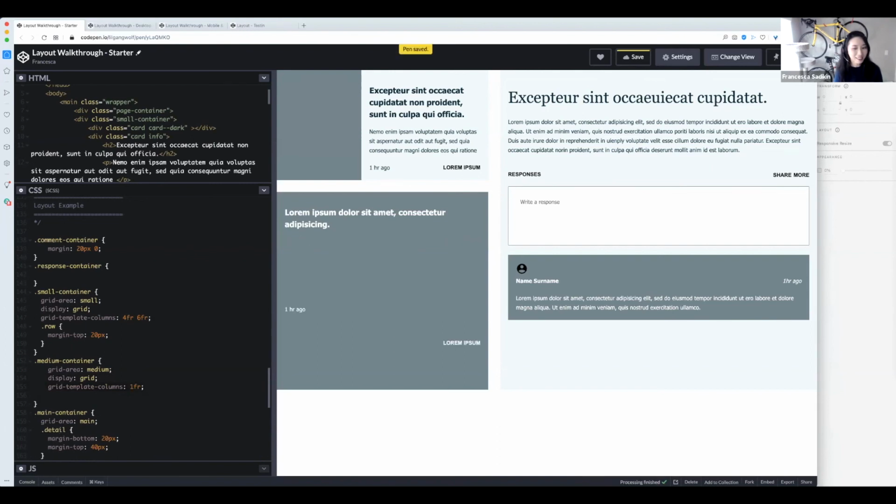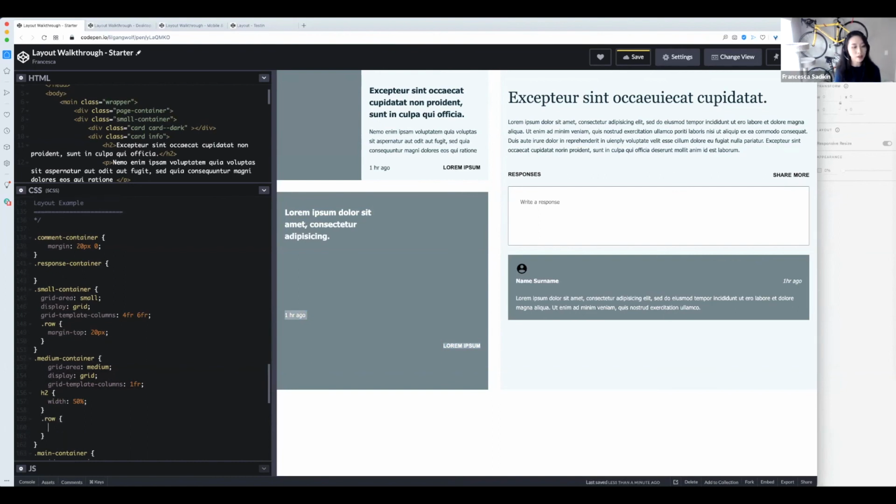And then, let's deal with this text, right? We want this to be 50% width. Let's do that. And then remember how we said we wanted this to align to the bottom? What we can do is reference that row class and tell it to align itself to the bottom. There we go. So this is what I mean about positioning it vertically. This is an example of vertical positioning.